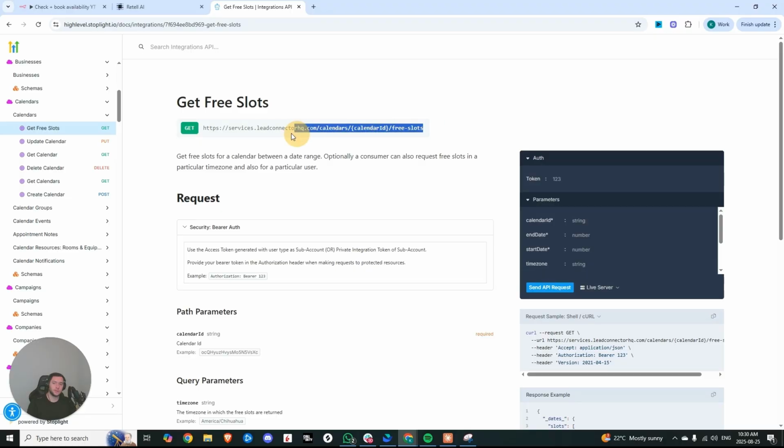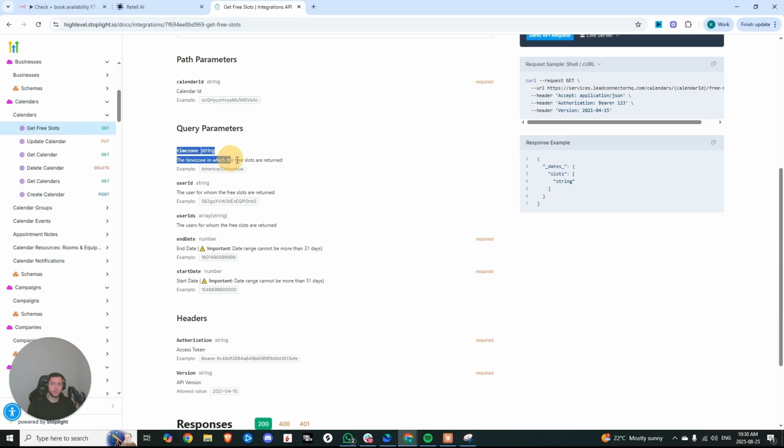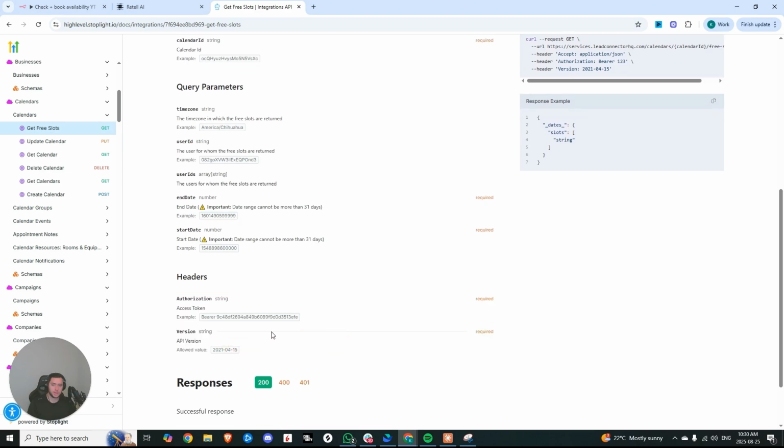And if we look at the get free slots endpoint, you'll see we need the calendar ID. In our query, we could have the time zone. So we're going to have that. And then we need the start date and the end date. And this is in Unix milliseconds, as well as the authorization key and the version.